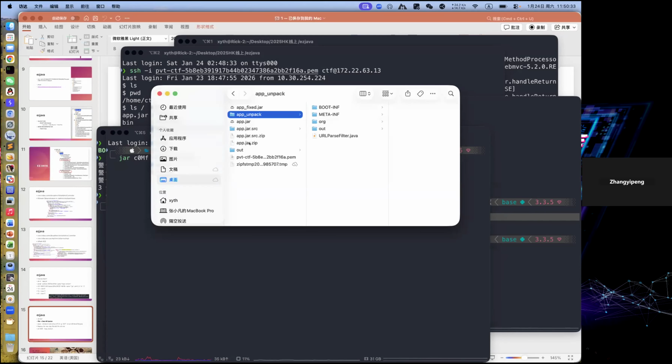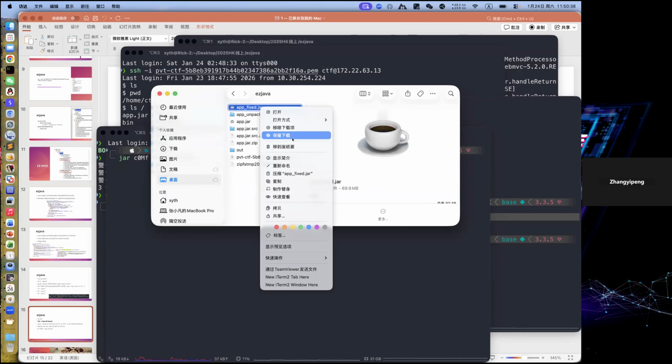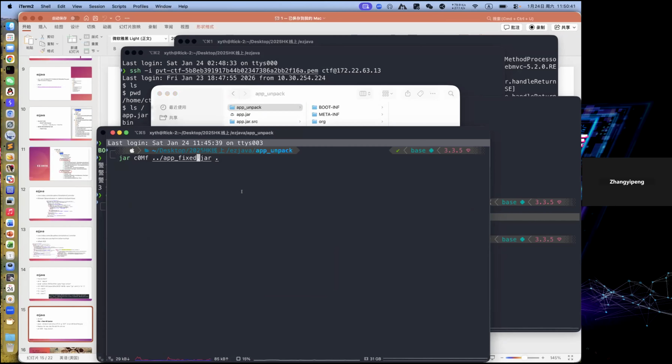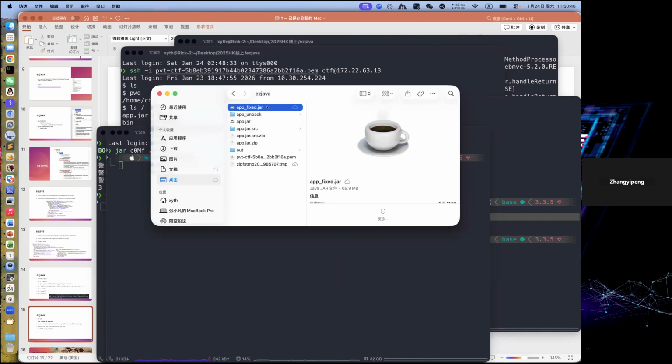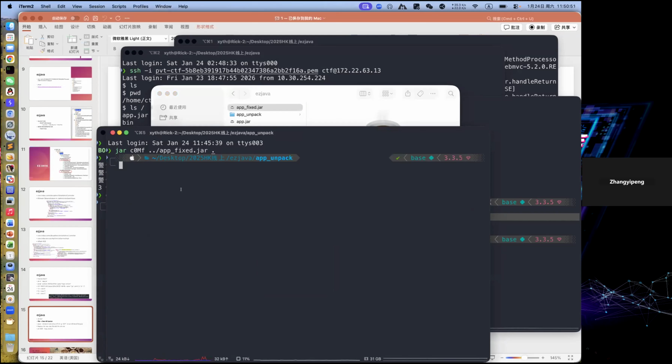So let's generate a new one. No such file. Yeah, it's here. So remove it, and now let's generate a new one. As you see, here we got the new one, and now we need to upload it to the target server. So we use SCP, with the private key, to upload this fixed jar to the target server.